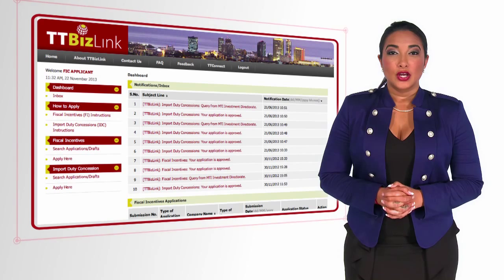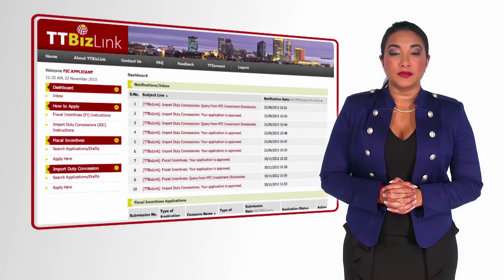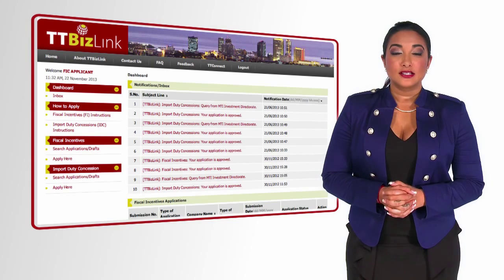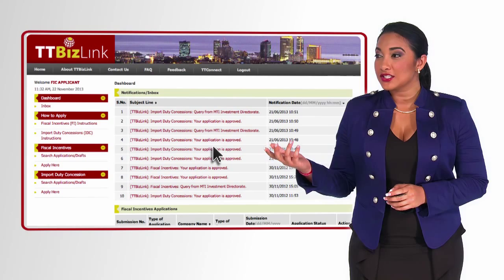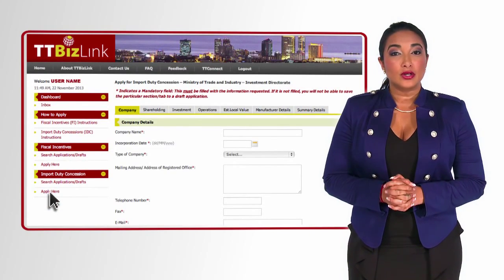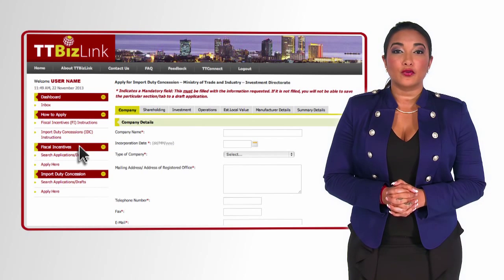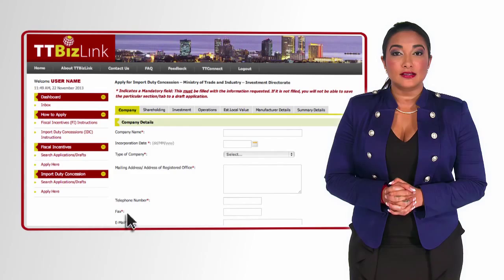Once you're in the Import Duty Concessions e-service, your dashboard will appear showing information on recently submitted e-applications. To start a new e-application for an import duty concession, click Apply here. Please note you can also access applications for fiscal incentives here. Make sure that you select the correct e-application.